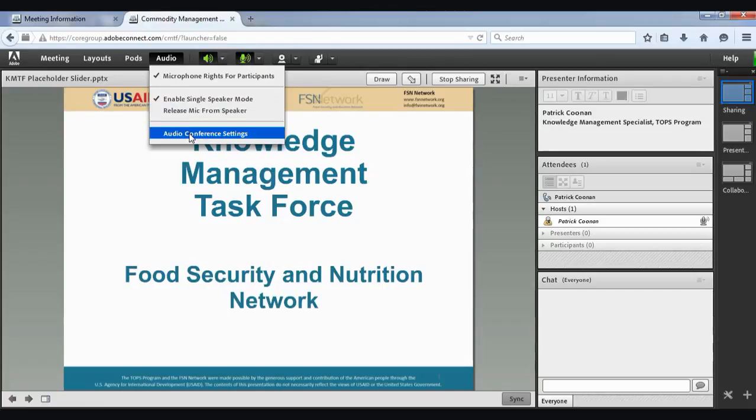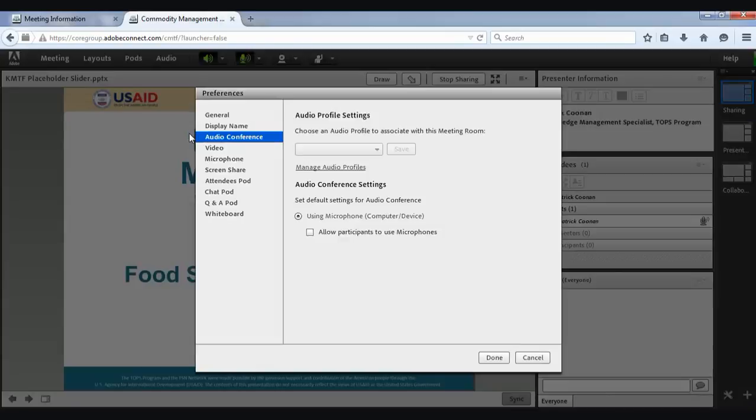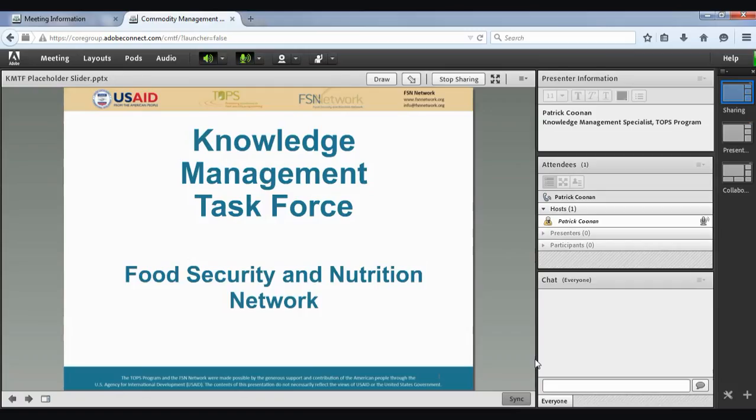Another option here is your audio conference settings. Now I would recommend that if you're going to play around with the audio conference settings, you don't do it while your meeting is active. Even if you go in here and you try to change some things, if I were to change my audio profile, it's not going to take effect immediately. You'd have to close out the meeting room and probably wait a few minutes for it to actually kick in. So it's not a good use of your time. If you're going to change your audio settings, do that on the back end before you start your meeting. And that's it for audio part 1.